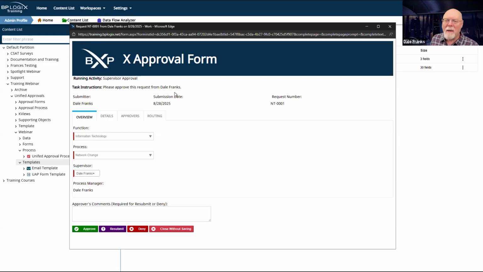I think that I might, in many circumstances, change my task instructions. This Dale Franks is actually the form submit user system variable. So it's actually just returning the form submit user for this form, which obviously is me. And that's how it's filling out the task instructions. So I'm using these system variables pretty much everywhere in the timeline, including the task instructions.